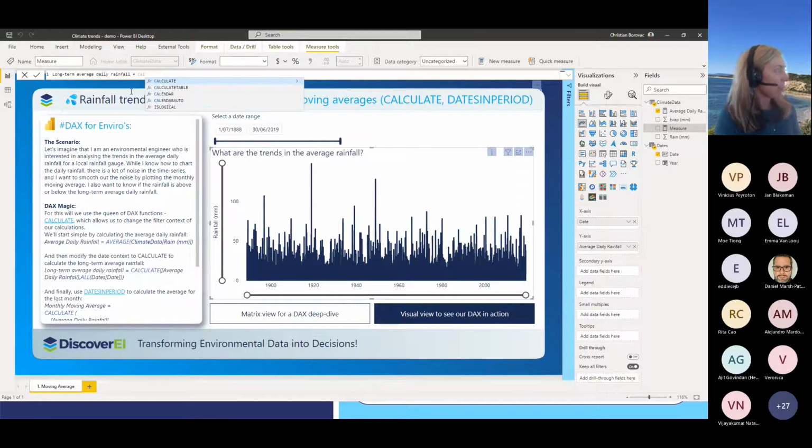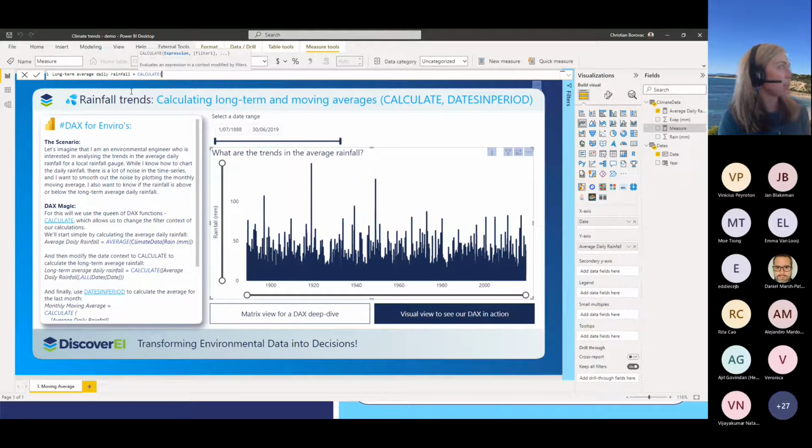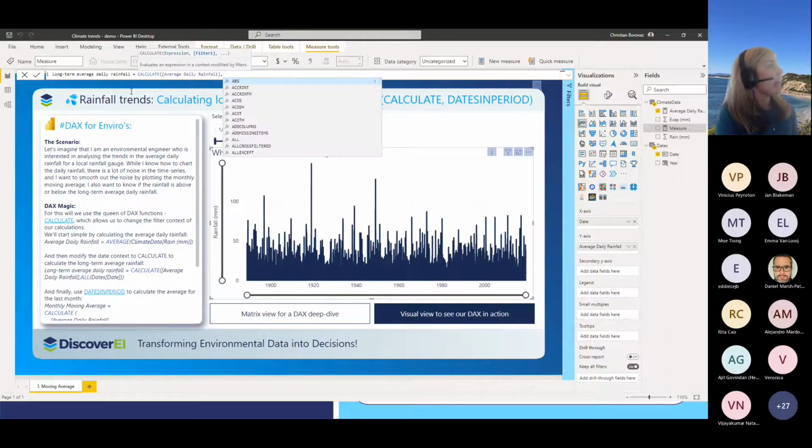And we're using one of my favorite DAX functions, CALCULATE. So CALCULATE evaluates an expression in a context modified by filters. The expression we want to calculate is the one we just made, the average daily rainfall. And the filter context, because this is our long-term average daily rainfall, we want to calculate it across all of our dates.